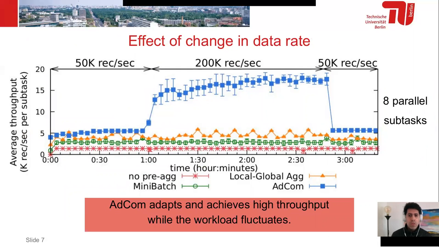In this experiment, we evaluate ADCOM consuming a workload that varies over time. For example, we start with 50K records per second, then we change to 200K records per second, and we change back again to 50K. As we can see, ADCOM could achieve higher throughput compared to the state-of-the-art pre-aggregate operator available in Apache Flink.